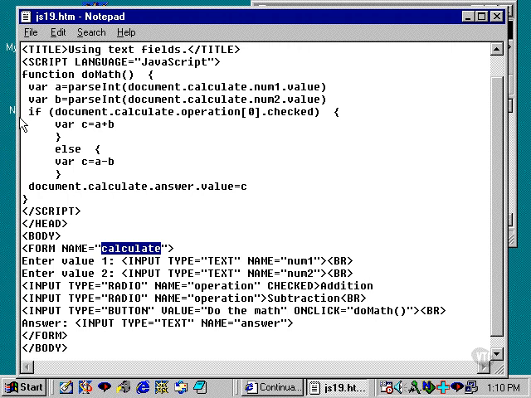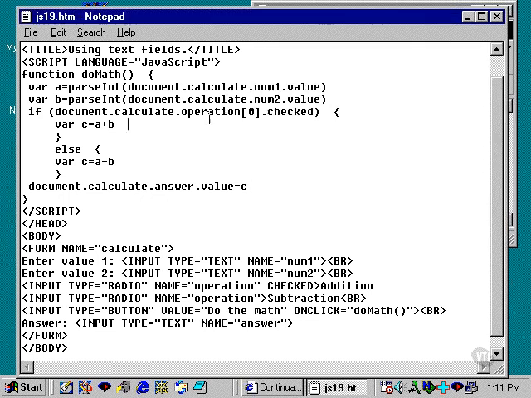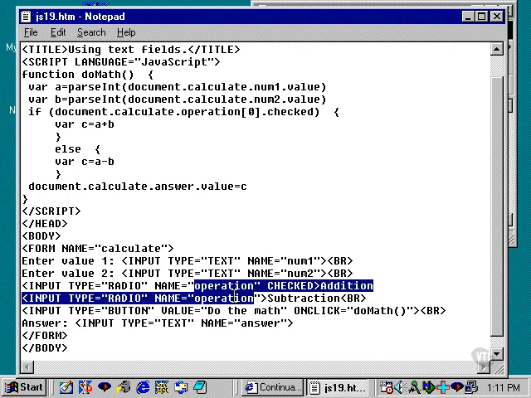Now, after I've entered those values and clicked on the button, it executes this function called DoMath, and we go to an if statement. The if statement says, if document.calculate.operation[0] is checked, well, that refers to the first of the two radio buttons named operation here. So operation is the name given to both radio buttons in that form. The first one, by default, is checked, which is addition.